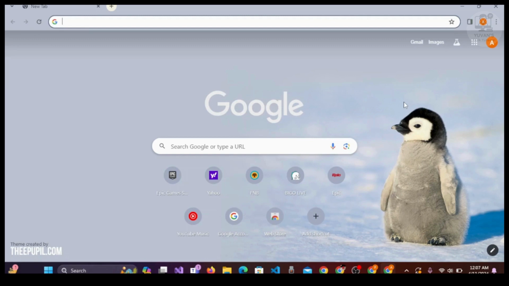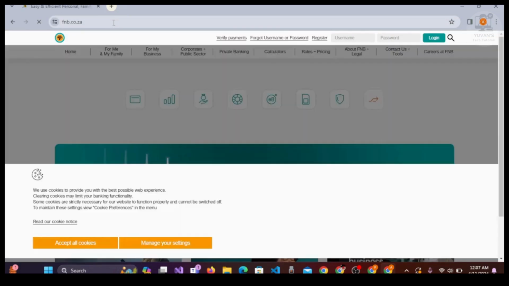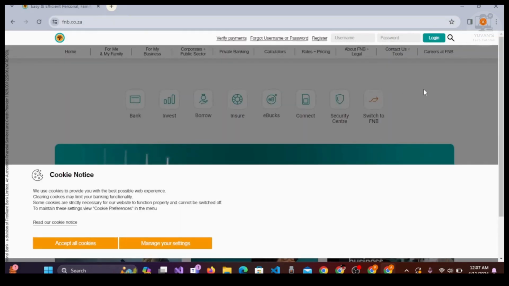First things first, open the preferred browser on your desktop or PC. On the search bar, you need to type in www.fnb.co.za and press enter on the keyboard. So this will take you to the official site of First National Bank.